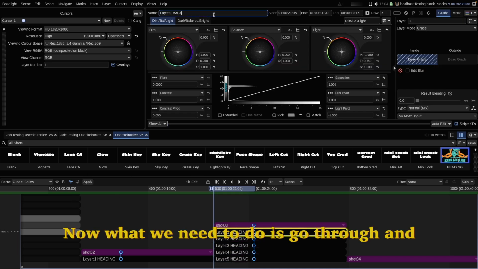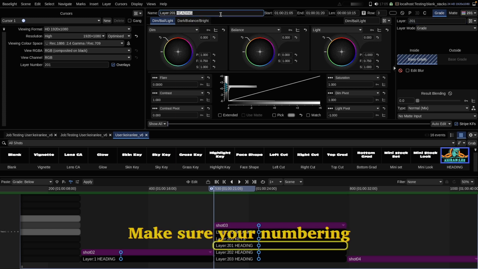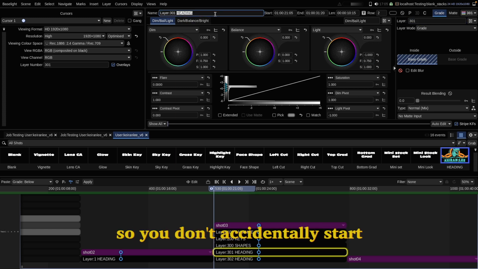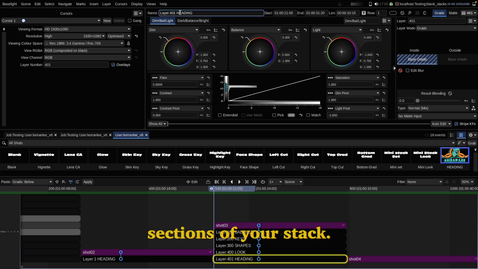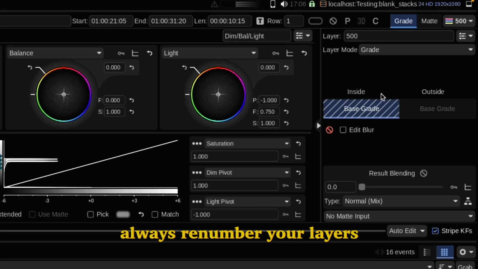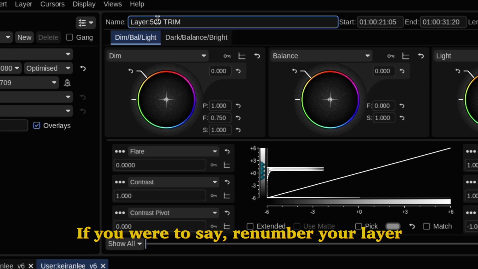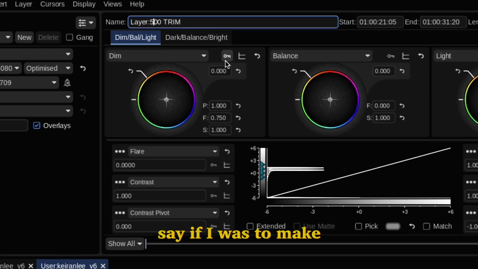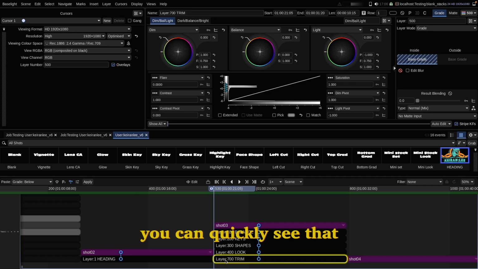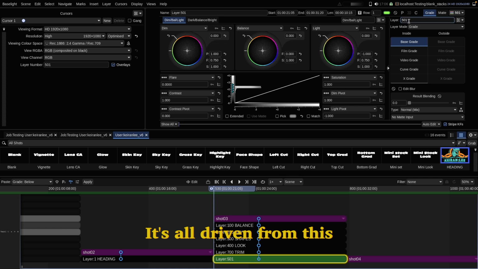Now what we need to do is go through and rename and renumber all of these layers. Make sure your numbering is a high enough increment so you don't accidentally start renumbering different sections of your stack. So I like using 100, but use whatever works for you. I think it's also really important to note that you should always renumber your layers with this layer section over here on the right. If you were to say renumber your layer just using the name, say if I was to make this layer number 700, you can quickly see that if I insert a new layer, it doesn't actually follow the numbering. It's all driven from this layer section over here.